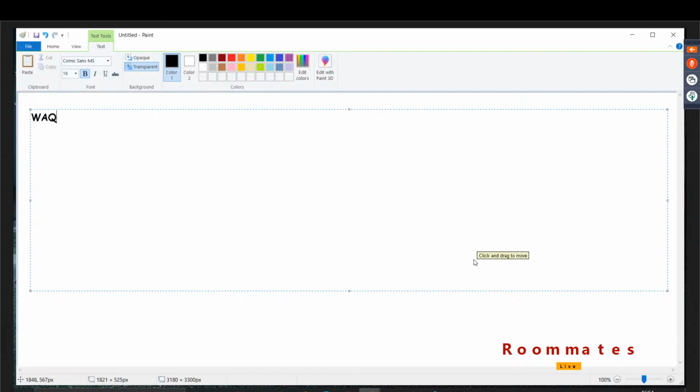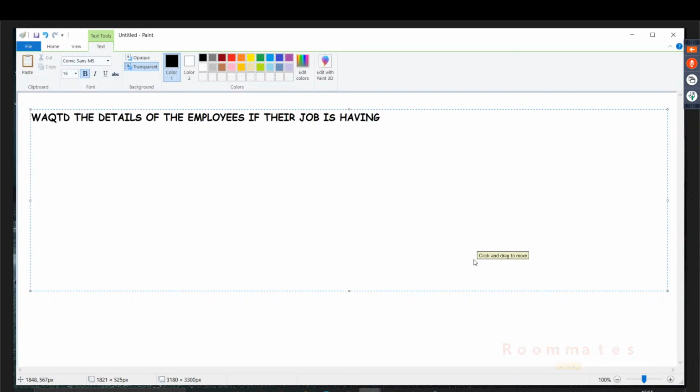Now, what is instring, guys? I'll give you one simple question. You have to display the details of the employees only if their job is having the string MAN in it. Display the details of the employees if their job is having the string MAN in it.